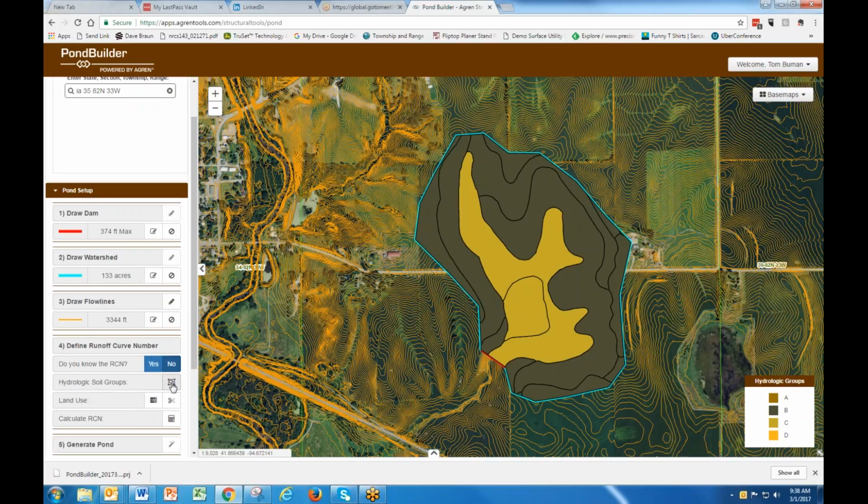My second step in creating a runoff curve number is looking at the land use, because the runoff curve number is made up of two values. The first is the hydrologic soil groups, A through D, depending on how much sand, silt, and clay is in the soil and what the permeability of the soil is, so we know when it rains how much water is going to run off and how much is going to infiltrate. And the runoff obviously needs to be stored by the pond.